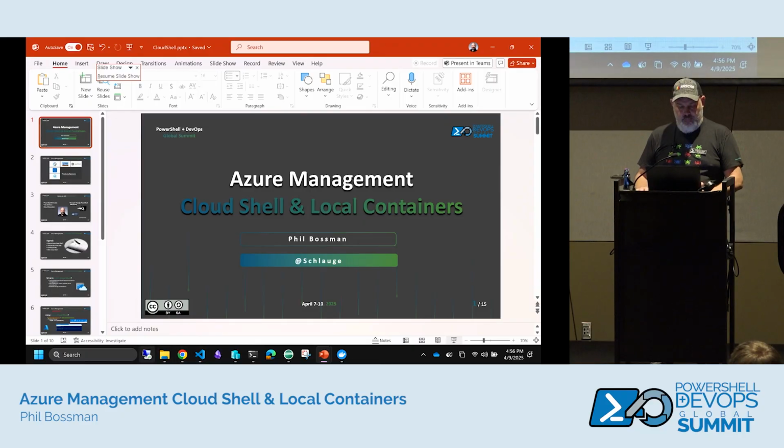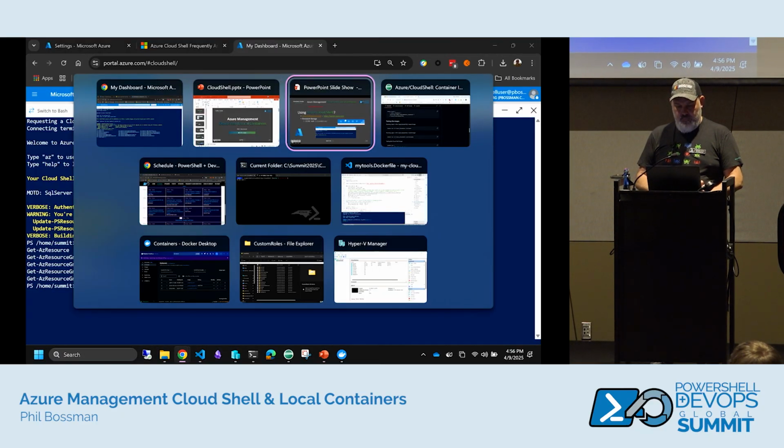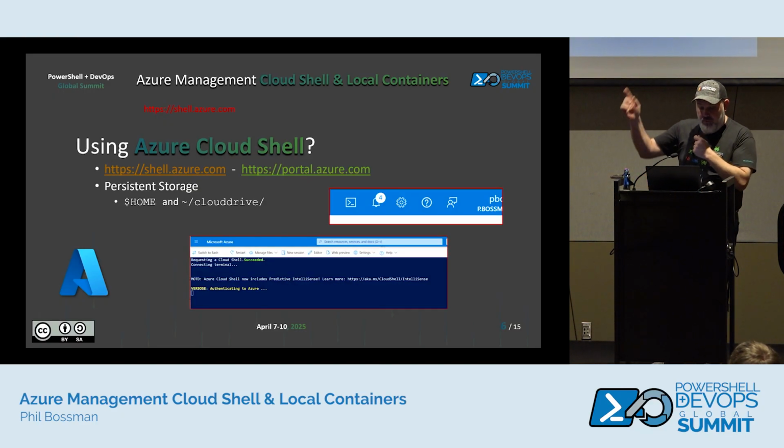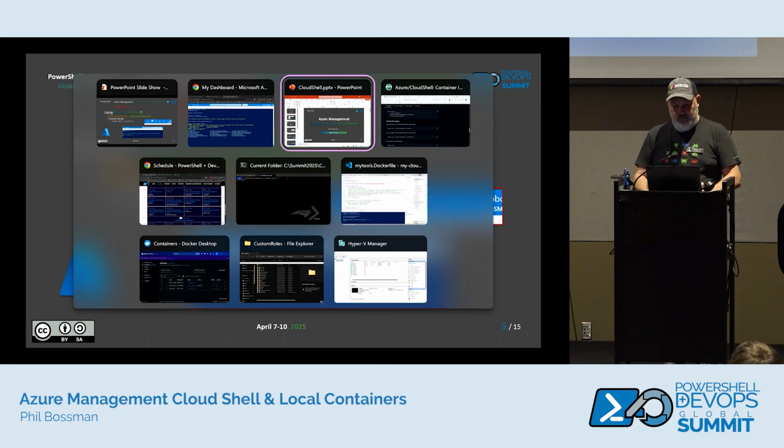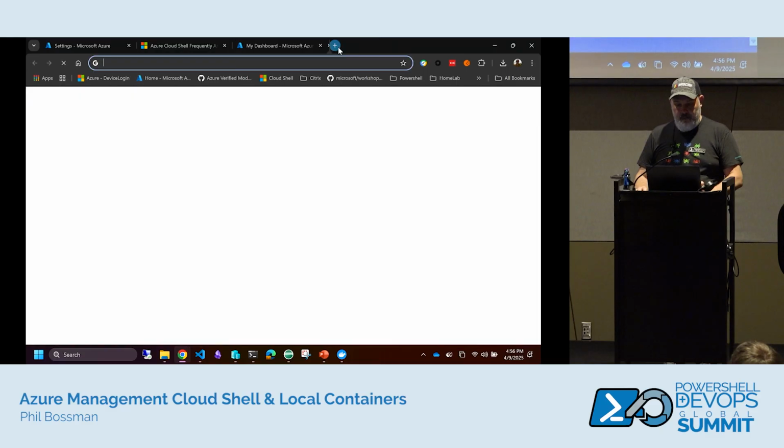Where else are we going? All right. So what you get free is if you do persistent storage. Actually, let's do that. Let's do persistent storage. We're going to switch.